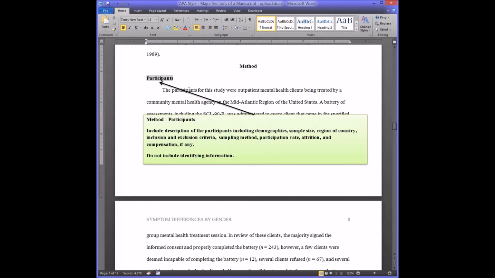So here we start with the participants section, and here you want to include a description of the participants, including demographics, the sample size, the region of the country, and of course if the country is another country outside the United States, you want to indicate that. Inclusion and exclusion criteria, the sampling method, the participation rate, attrition, and you want to note if the participants received any compensation. Remember, you are offering a fairly detailed description of these participants. Make sure not to include any identifying information. We're talking about general participant information, percentages, for example, for demographics, not the names or any other information that could identify your participants.